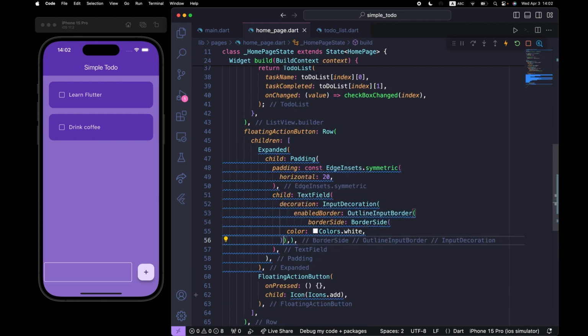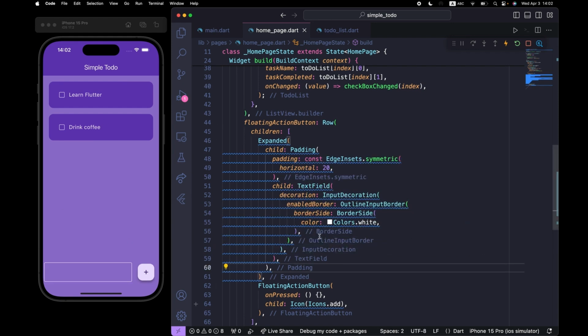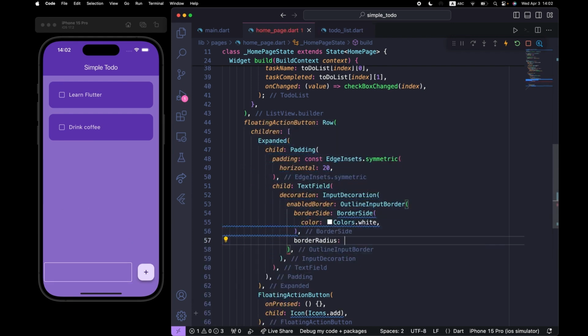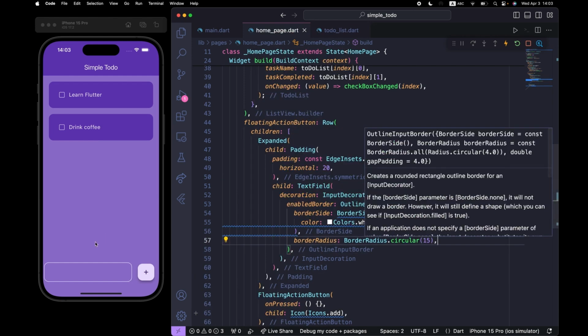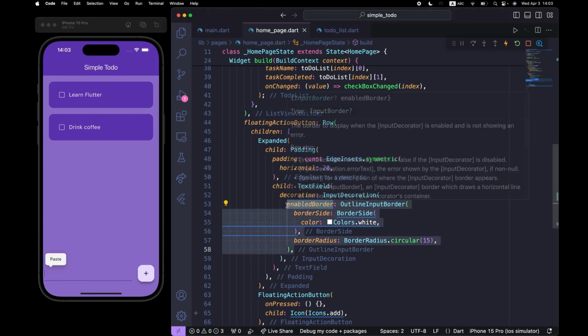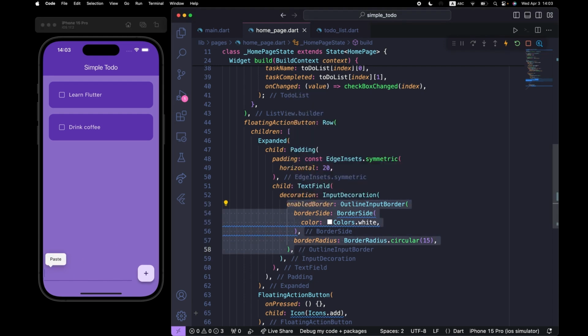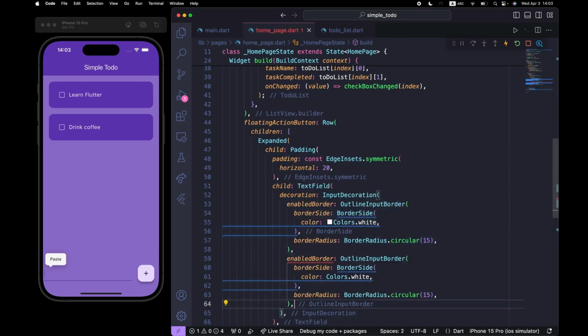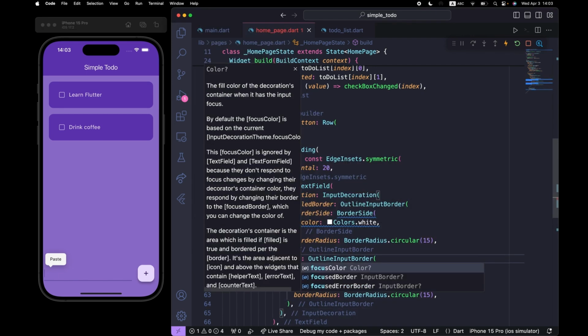Now you see the border side, and we can also add a border radius, dot circular 15. I save it. Now you see we have a border radius. Now we want to add also focused border. If I click on this, it is focusedBorder. You see we don't have anything, so we can basically copy this enabled border, paste it and change it to focused border.